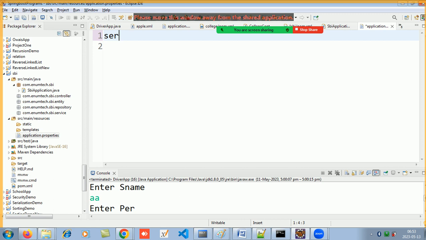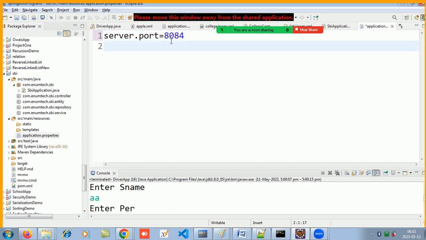What is the server port we have? We are running on which server port? So let's say I'm running on 8084. Okay, so when we start our application, we will open localhost colon 8084. Okay, you can keep on changing this. By default it will go to 8080. If I want to change it, I can change it over here in the application properties file.